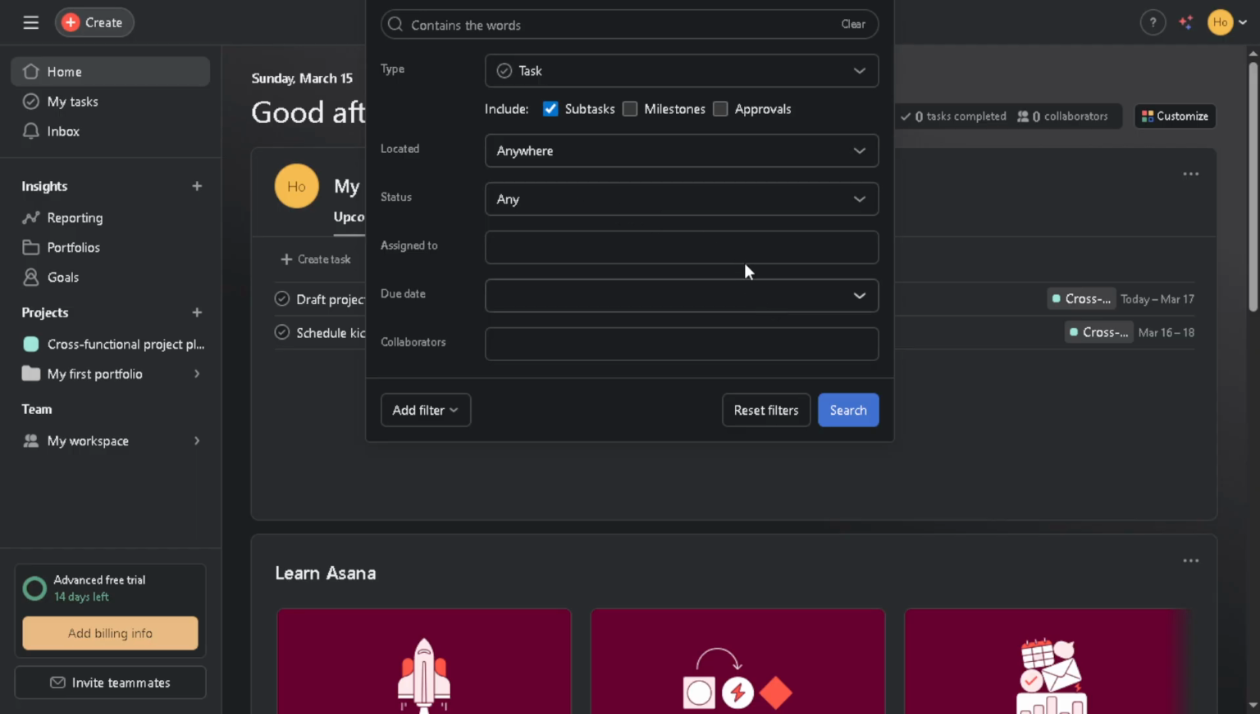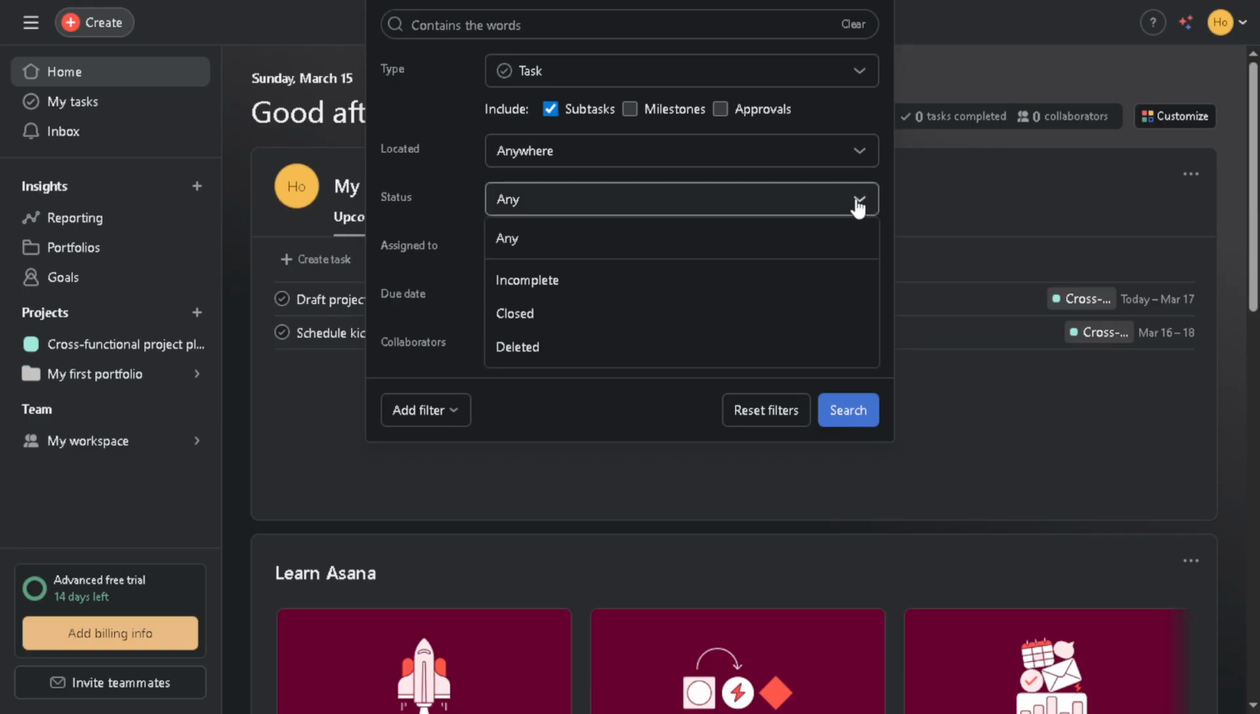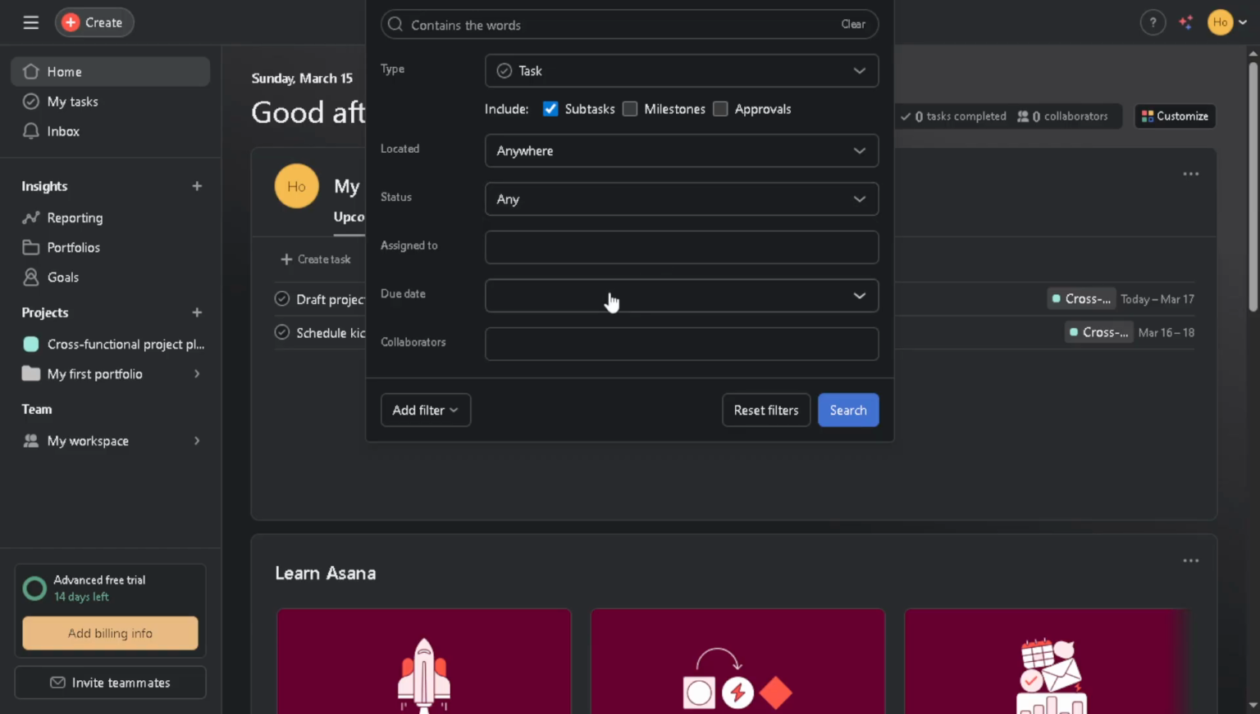Now we need to specify the location and the status of the items you're searching for. You can set the location to specific projects or even choose anywhere if you're not sure where it might be located. Then decide on the status of the items. Are you looking for completed tasks, incomplete ones, or perhaps even deleted items? This feature is helpful if you want to clean up and manage your projects effectively.